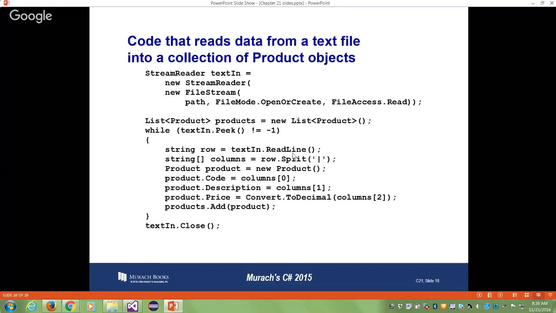So use read line. Then you split it on your, remember how you saved your data? You had your code, then you had your pipe, description, pipe, and then the price of the book. So when you read it, it reads the whole record at a time. Read line picks it up. Now you have to split it. So you split it and automatically the split method will put it into an array. And then now you pick up one at a time.